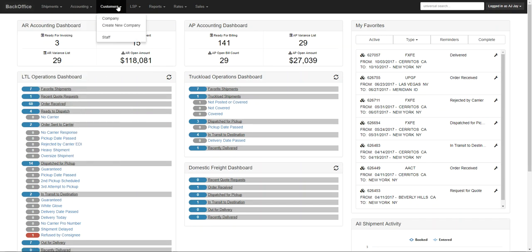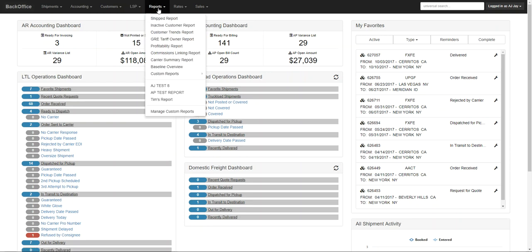Next we have customers. This is where you're going to come to view existing customers and to create new customers. Next to customers we have LSP. LSP stands for Logistics Service Provider. Think of this section as your company's own settings section. This is where you can come to create additional staff members at your company, as well as modify your documents and add carriers.